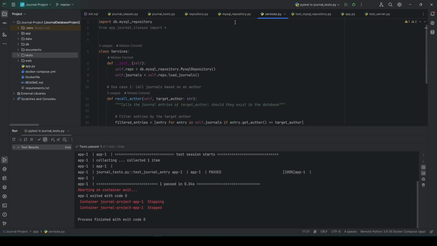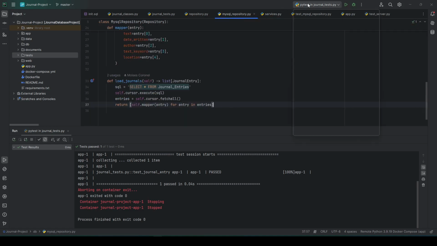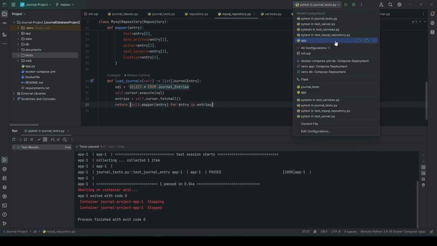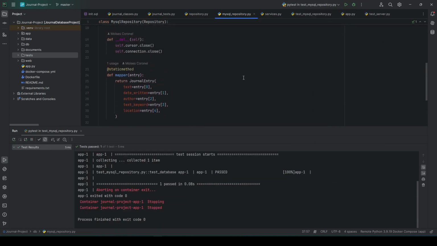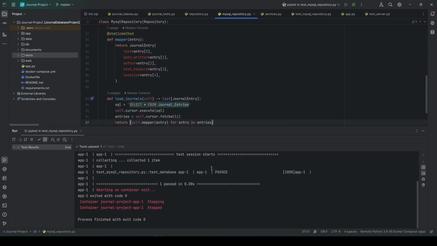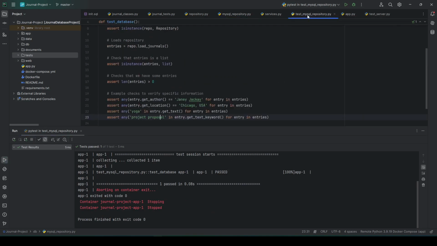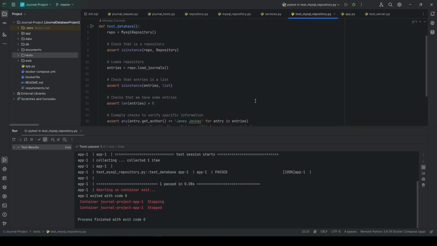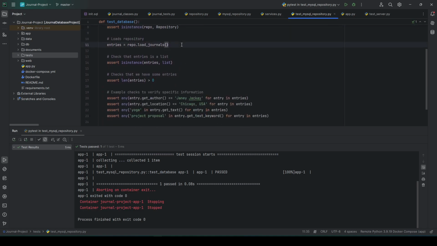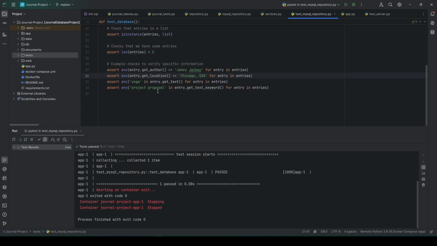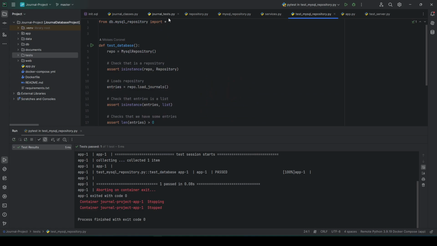Now, prior to this, we do have a test MySQL repository. And we have another pass. All right, this should have been prior. But we're checking to make sure that it is in a repository, that it is loading the journals, that it does have the information that should be in there. Prior to this, the journal tests and the SQL repository have been separate.